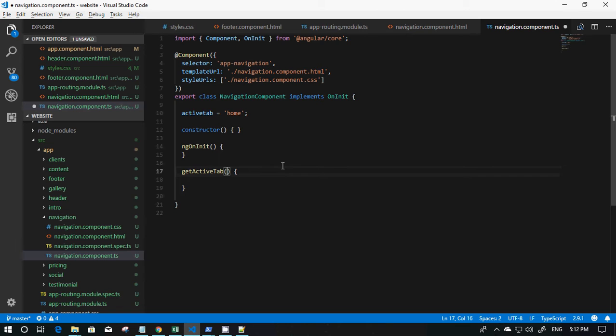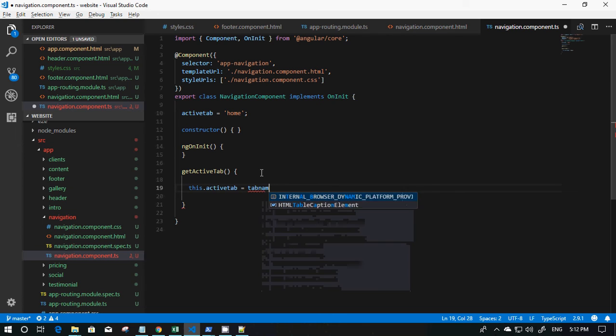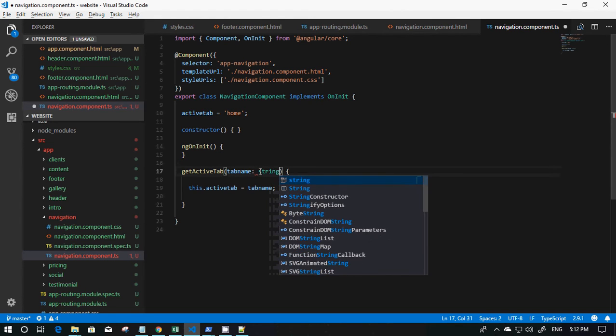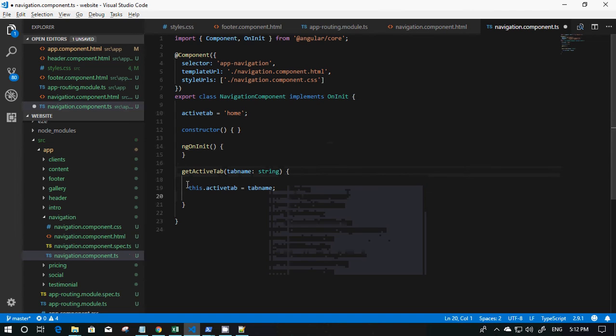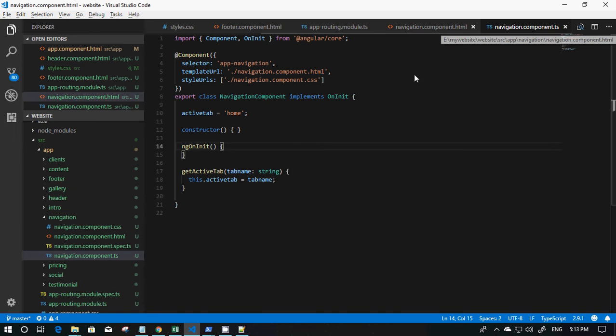It will change the value of active tab. So this.activeTab equals tab name. So what we'll do is pass tab name as a parameter, and in turn, we don't have to return the value, we simply change the value here, and we are going to, okay, done, home. Okay, let's code it here in the navigation.